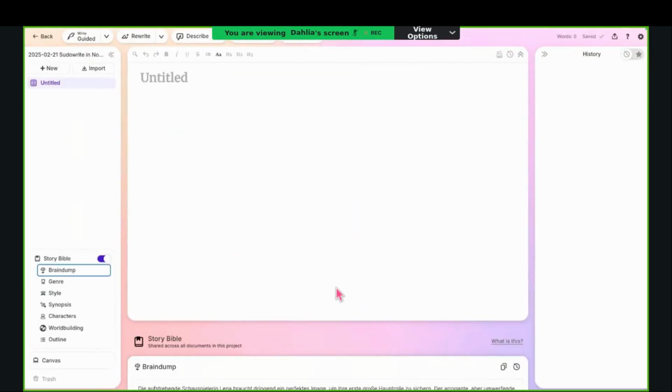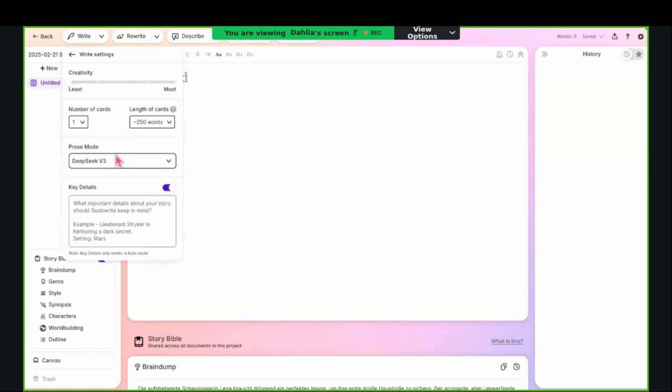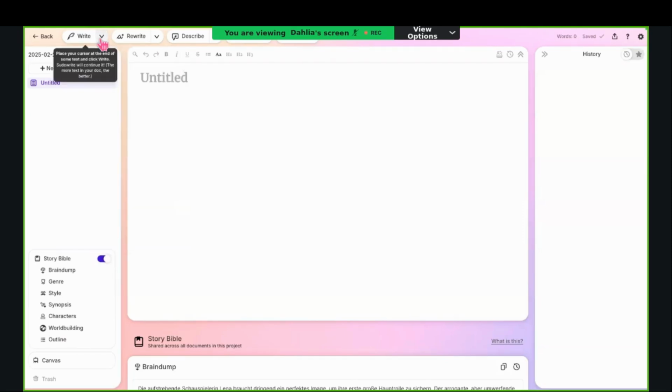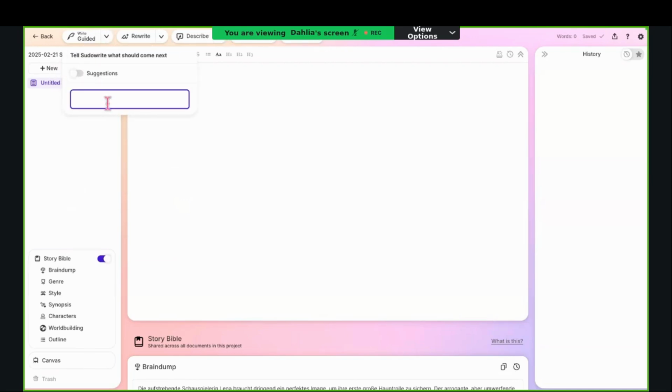So over here, there are several ways you can write in Sudowrite. You can use the write button up here. Essentially, write works by reading the text before the cursor and continuing it logically while considering your prompt, instructions, or the story pattern. If you use auto write, you can put information and instructions in the key details box. If you're using guided write, you can do the same thing here in this guided write prompt box.